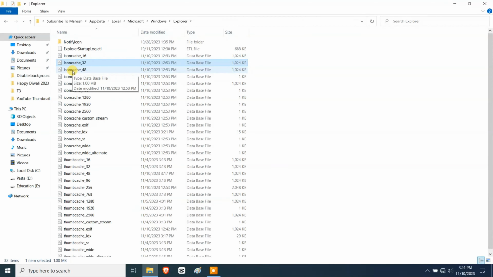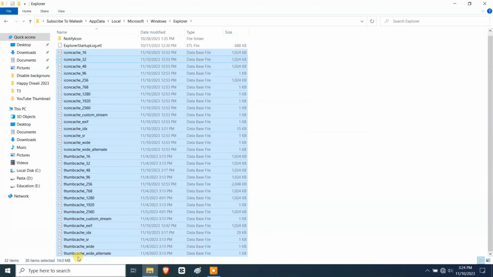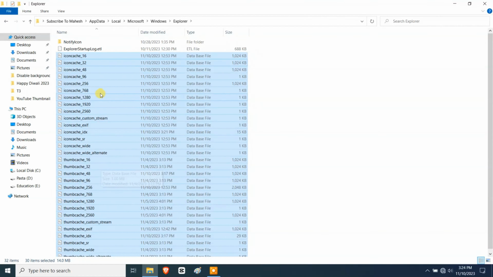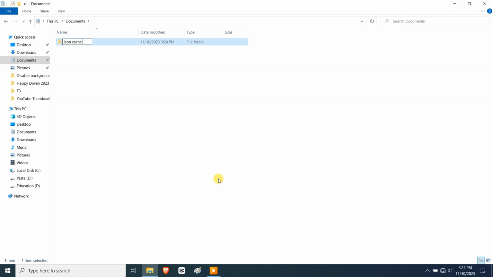Now if you have more than one iconcache files, let's select all of them and copy to another location for backup if anything goes wrong. Let's create a new folder here and give it a name, Iconcache Backups.